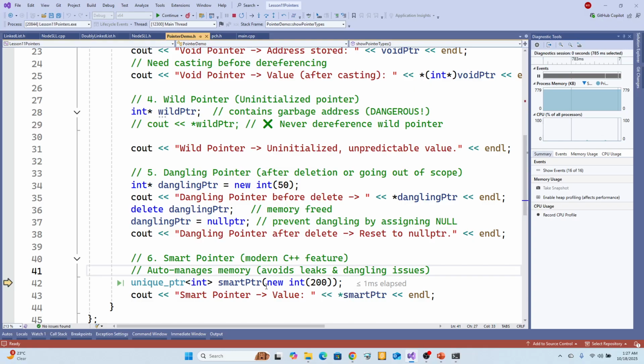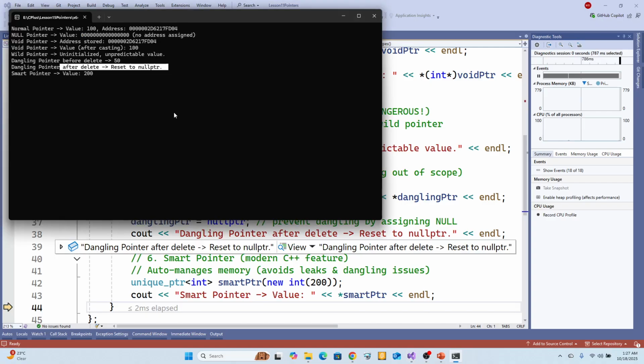So we have defined this pointer. It is defined with unique_ptr, and inside that we have told that an int value will be stored, and smart_ptr is the variable of this pointer, and 200 is the value assigned. Now we will see how it works in the smart pointer case. So we are going to execute it, and let's see what happens. It worked here, and the smart pointer value has been displayed.